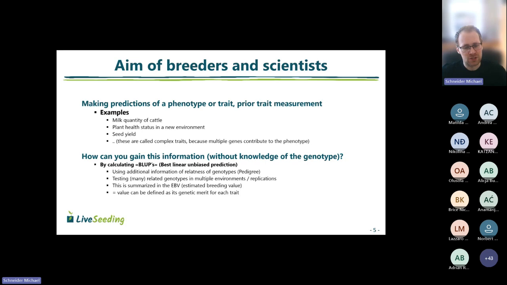And this information usually is summarized in the estimated breeding value. And this usually is expressed as an average score, which would be, for example, a plant height of 100 centimeters plus 10 centimeters for the given genotype. So that we would say the average of the entire population is 100 centimeters, and our genotype of interest is 10 centimeters higher or 10% higher than the average. And we can do this for every kind of trait you could think of.